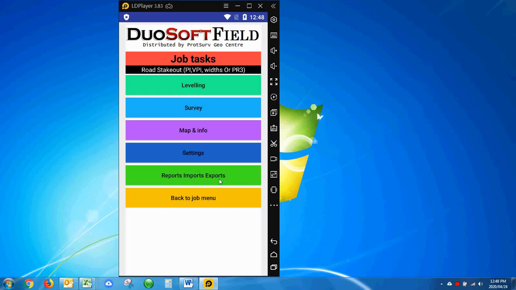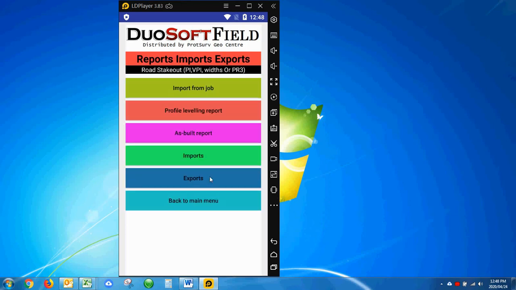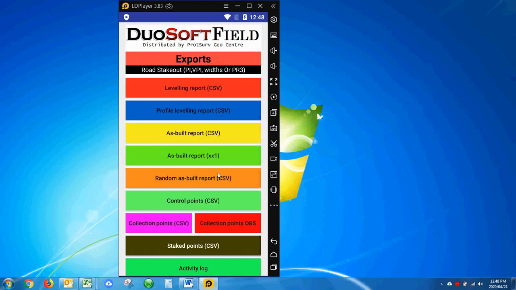After that I'm going to select reports, imports, exports, and I'm going to select exports. In order to export the random Asbuilt report, I'll need to select this button here, random Asbuilt report.